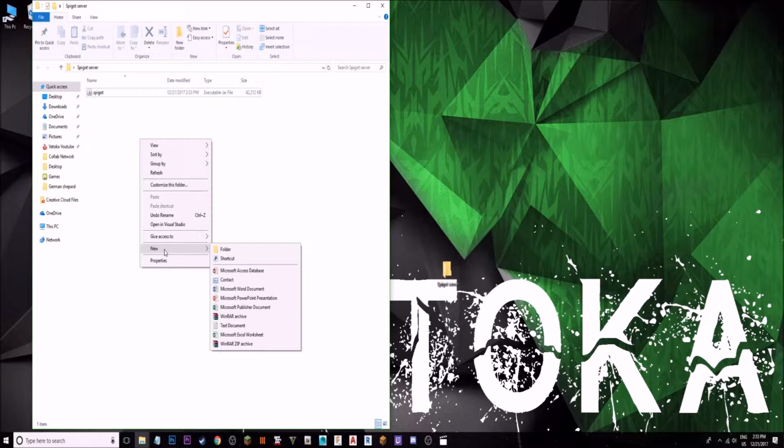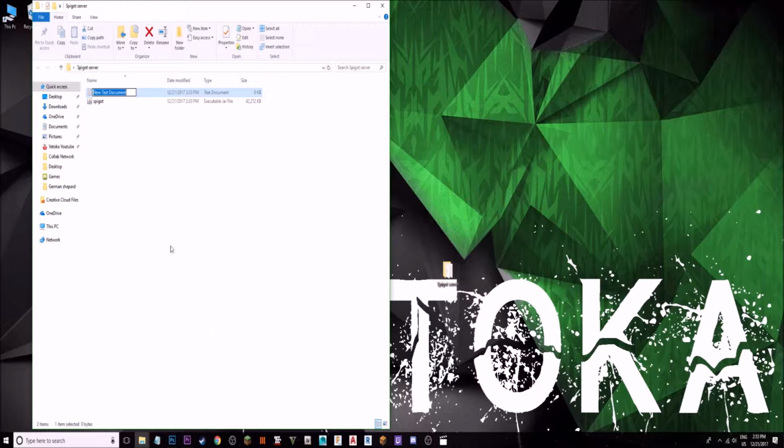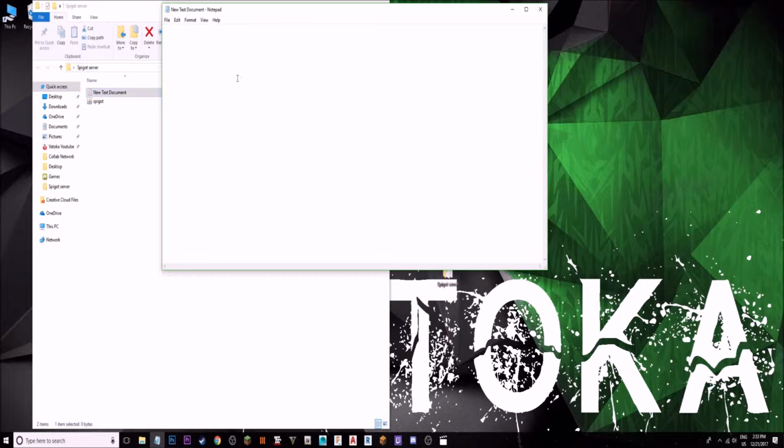Then you're going to want to make a new text document inside your Spigot server folder. You can call it really nothing for now, it doesn't matter. And then this code is down in the description. You can copy and paste it.